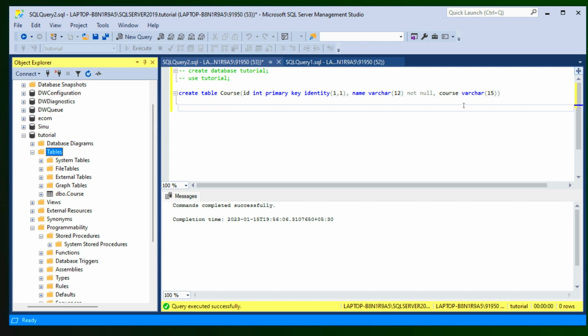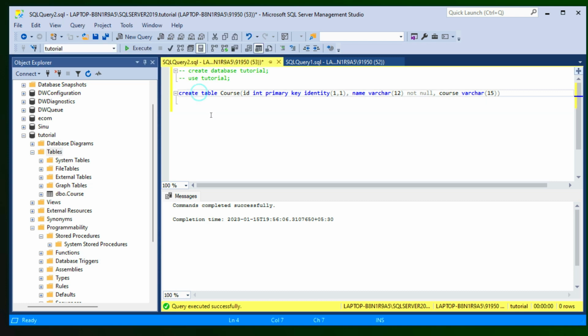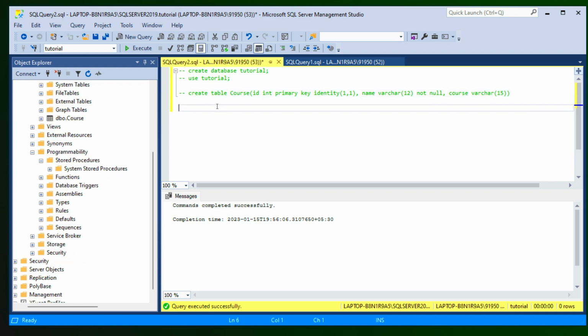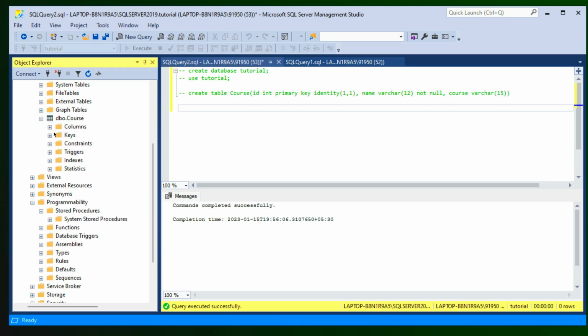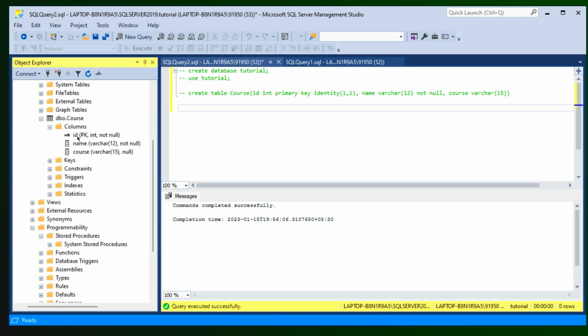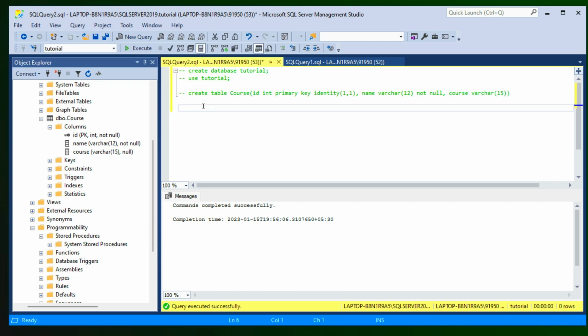So far, we know how to create a database, how to work with the currently created database, and how to create a table. Now what I'm going to do is try to insert some records into it. Before inserting any record, I will expand this and see what columns I have. I have one ID, name, and then the course. We know that this is the primary key column which does not accept null values. Let me try to insert a record.